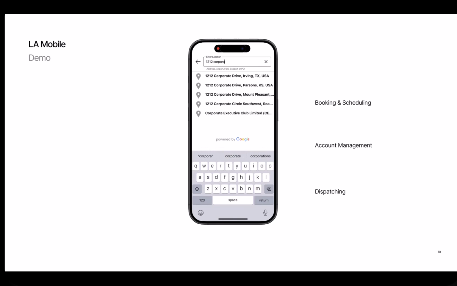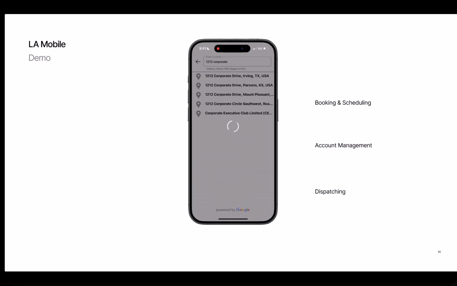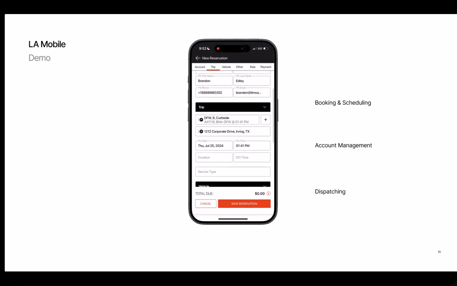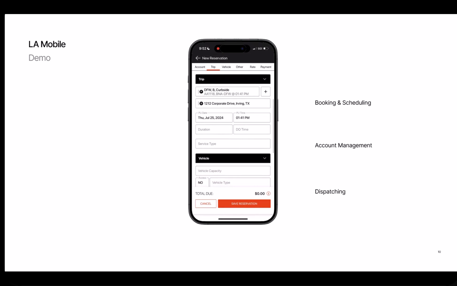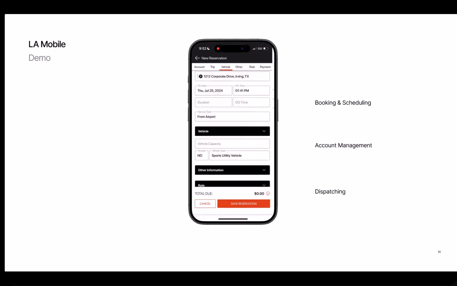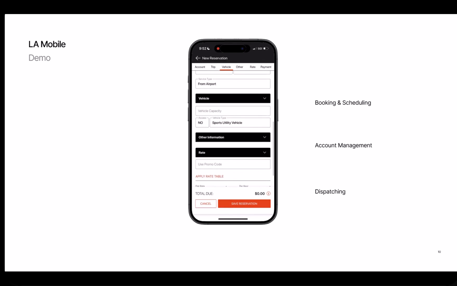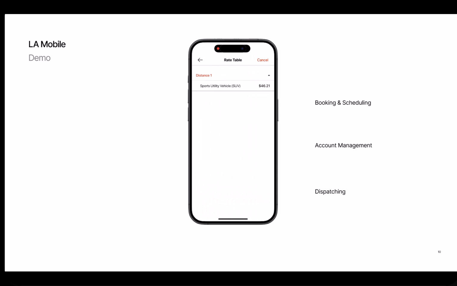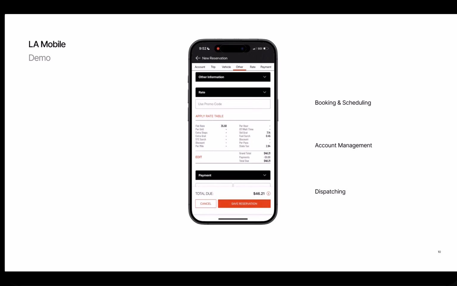So this is the drop-off location part. There is a Google integration where it pulls the actual address, and that's what it's doing there. So now we have our pickup and drop-off date and time. We're going to select the service type, and then there's the vehicle type section. So very similar to what you're used to, just laid out a little differently. And here at the bottom, we can choose to apply a rate, which means that if it matches the criteria, just like it does in LA Web, it'll generate that rate for you.